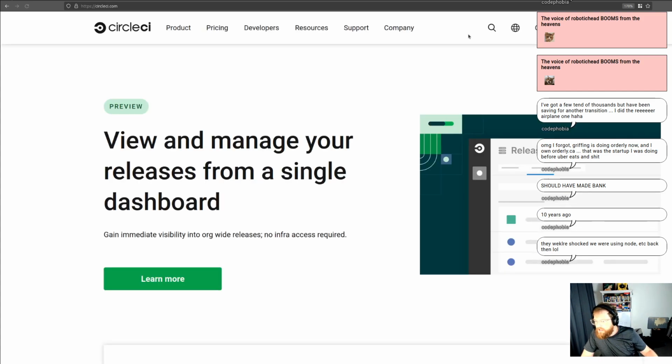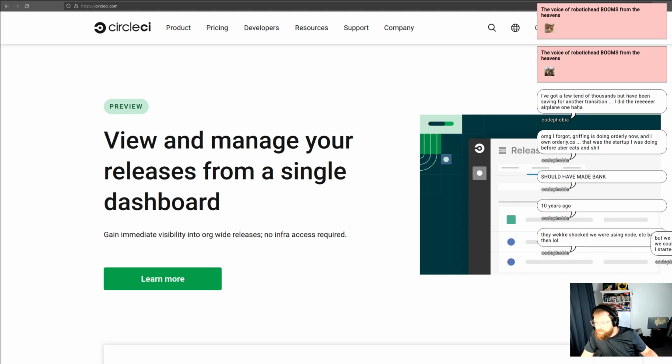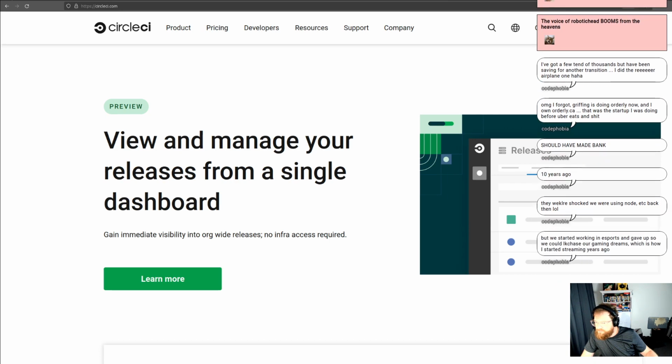Let's jump in. Oh, I forgot. Griffin is doing Orderly now. And I own Orderly. That was a startup I was doing before Uber Eats and shit. Oh, fair enough. Should have made bank 10 years ago, yeah. I'm assuming we were using Node, etc. back then. Okay. But we started working in esports and gave up so we could chase our gaming dreams, which is how I started streaming years ago. Oh, fair enough. Yeah.